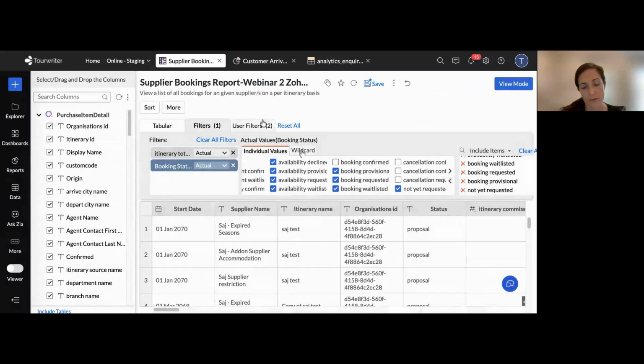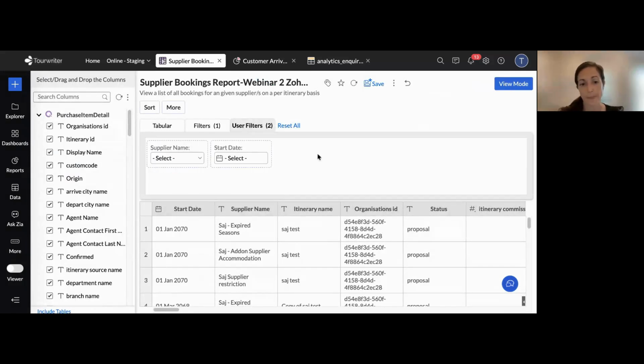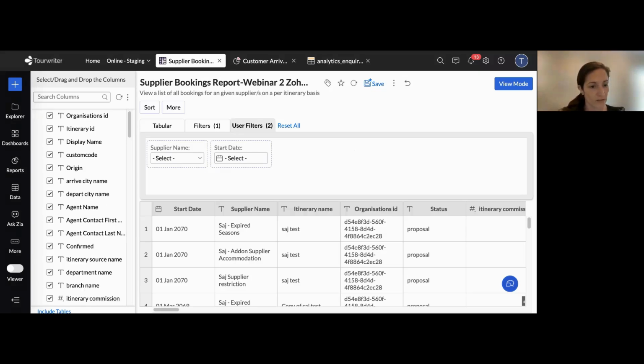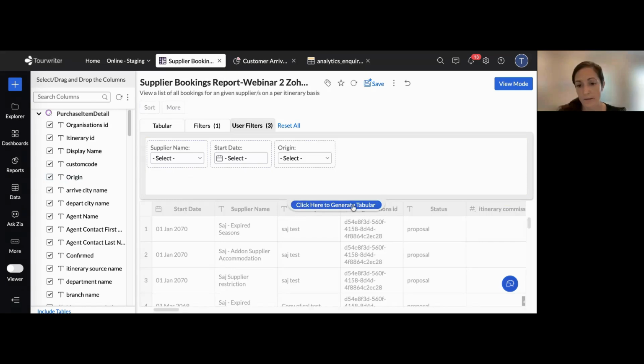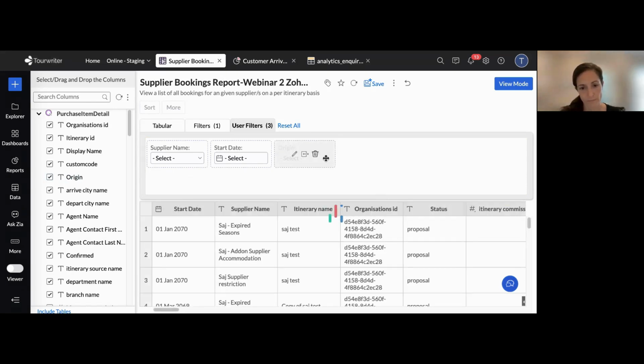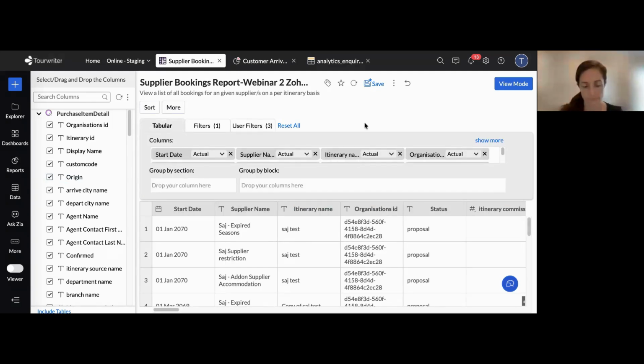Then I've got the option of my user filters. So these are the ones that we saw before on the other page that filter just like Excel does in that top row. I've got supplier name and start date. We could also add, for example, if I wanted to filter out by origin or itinerary ID, you just grab it and drag it, and that filter will automatically be applied. Okay, going back into our table information. One last thing that I'll show you is this group by section and group by block, and then we'll take some questions before we move on to anything else.